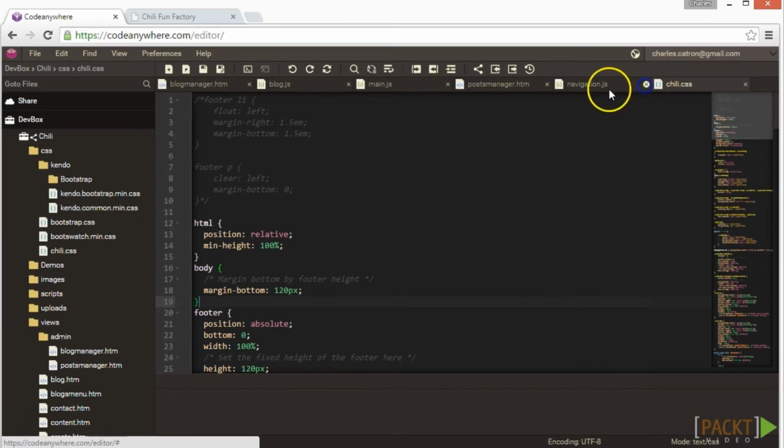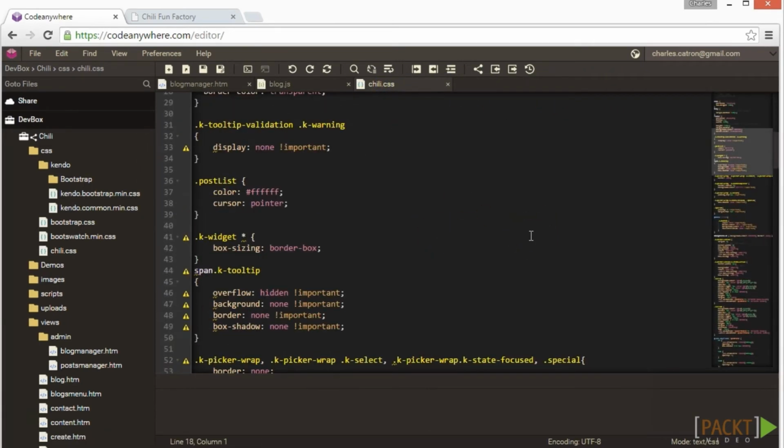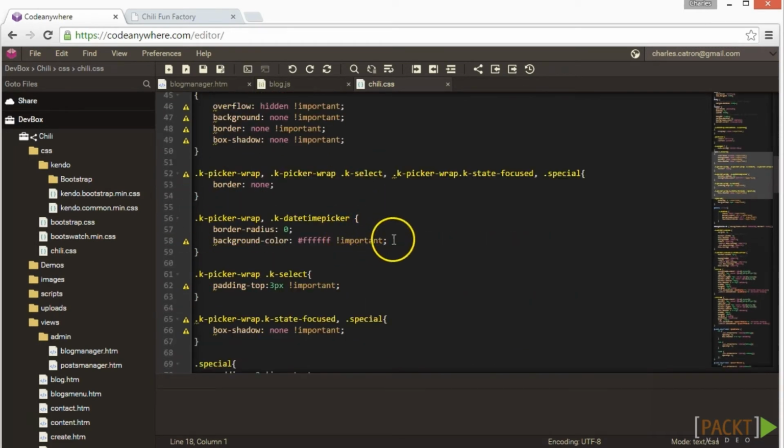Open up the chili.css file in the CSS folder. These 5 classes are what I have found to be required to get the look and feel that follows the rest of the site. The rest of the site style came from basic Bootstrap and the superhero CSS.